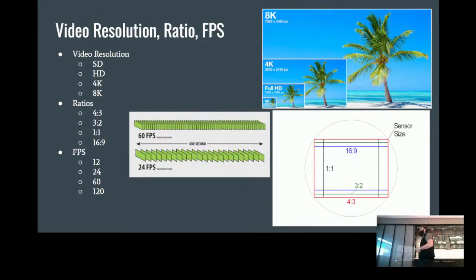Things to keep in mind: video resolution. If you've bought a TV in the past few years, you're probably already used to these terms. You have what's called video resolution. So you have standard definition, HD, 4K, and 8K. All that basically means is that whatever you're shooting on, the more megapixels, the better resolution you have, the better an overall image or video is going to look on a bigger screen.